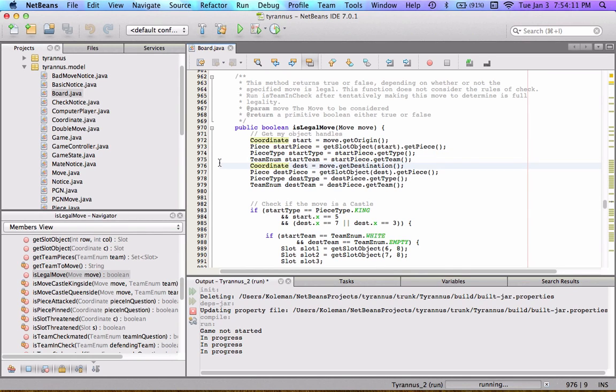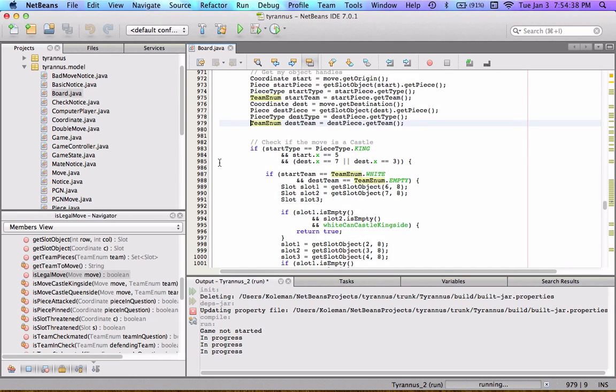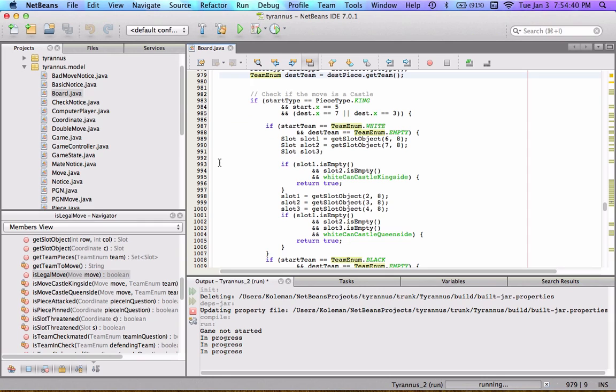And we get it. So coordinate destination, we get the destination from the move object, and these three should look familiar. They're the same as these three, simply with the destination. So we ask the board, hey, what piece is on this slot? We get a piece object. We ask that object, hey, what type are you? Are you a pawn? Are you a knight? Are you a king? Then we ask it what team it's on. Now that we have all that information, we can move on into the good stuff.